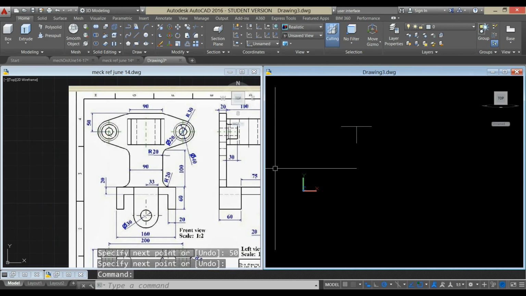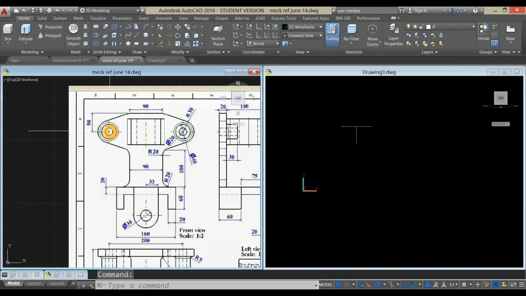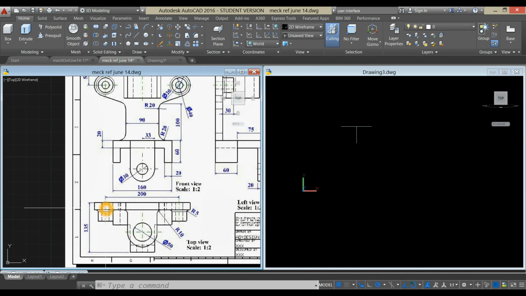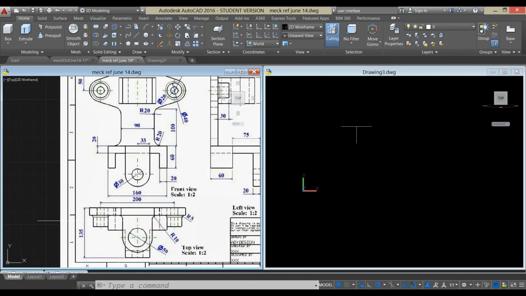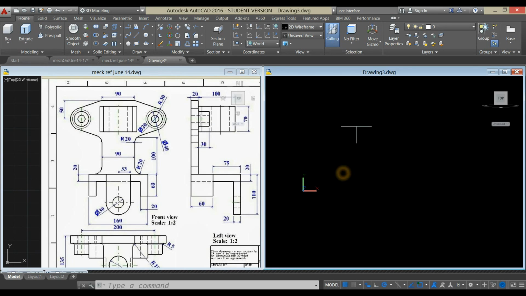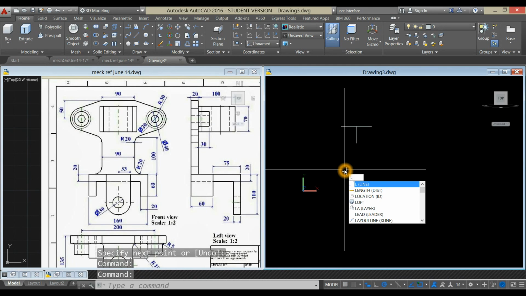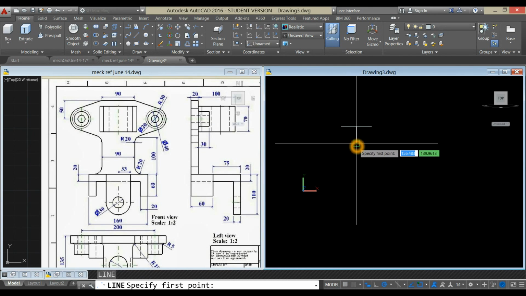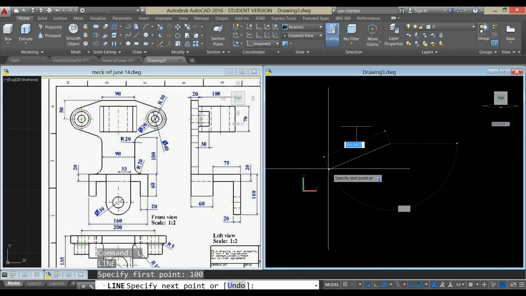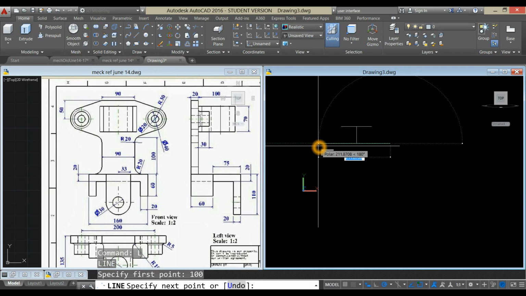The distance from this circle, center of the circle, to the next circle is 200 based on the top view, from here to here. So L for line again, enter, and just don't click, just hover to the right and enter 100, and from there enter 200.